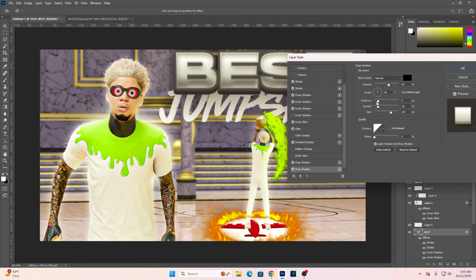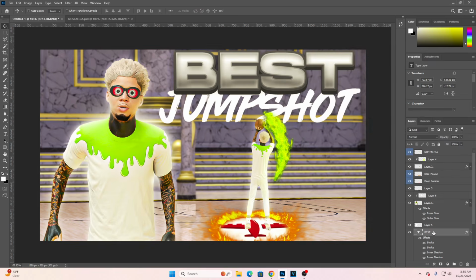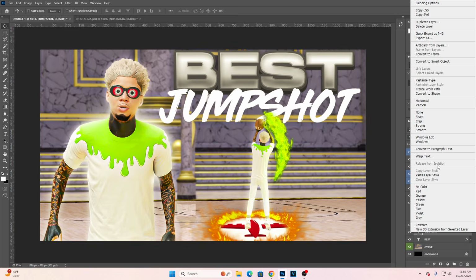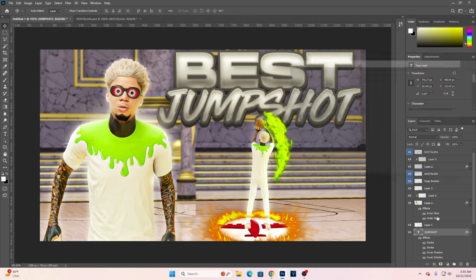We're gonna put a little bit of a drop shadow under it. We don't want it to be too crazy. All right, and then you're gonna want to make sure that this text is under this jump shot text because you want it to look like that. So now you're just gonna right click on best, copy layer style, paste it onto the jump shot one. All right, and then you're gonna want to change this color.